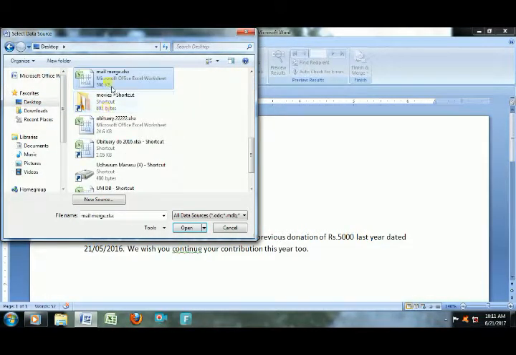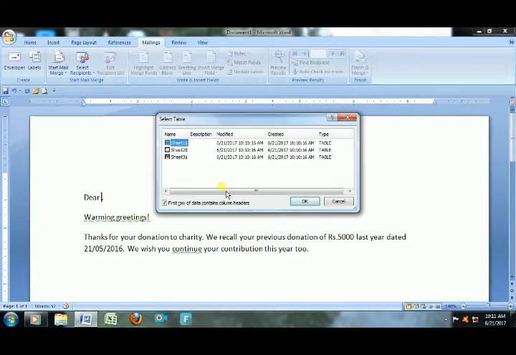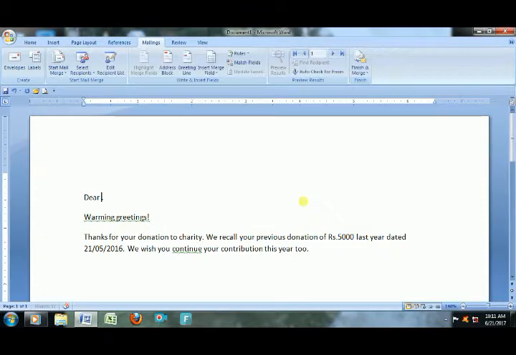Yes, we have the document. It's asking where the data is: in sheet 1, sheet 2 or sheet 3. I have to say sheet 1. It says first row of data contains column headers. Yes, we have given the column headers. So yes, it's done. Now you have to insert your fields.